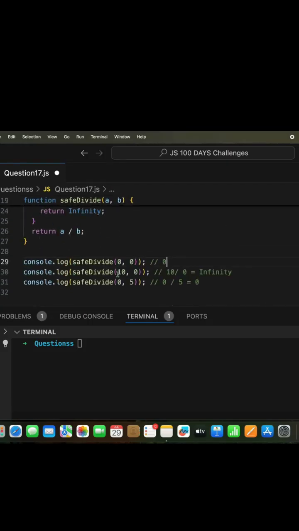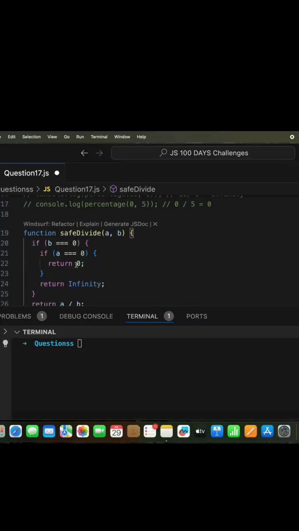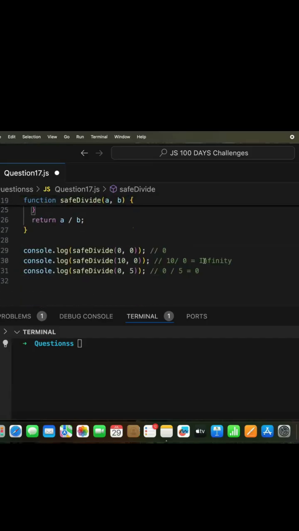Now let's go with another one. When a is 10 and b is 0, b equals 0 is true, so we will enter inside this, but our a is not 0, our a is 10, so this will not fulfill the inner condition and will not enter inside this block. Then what we will get is Infinity.